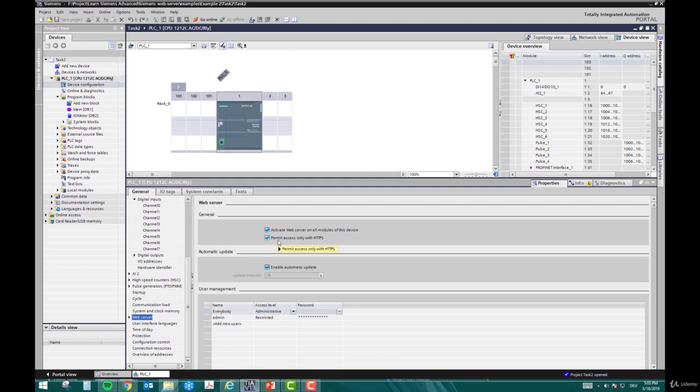This is the second option, which says permit access only using HTTPS. Now HTTPS is secure. If you uncheck this one, you can only use HTTP without the S. So you can click this one. This is more secure. All right. Then you have automatic update. If you want to make sure that your web server is updating the values automatically, you can do that here. Otherwise, you can specify the interval here. Okay, that's one of the options.